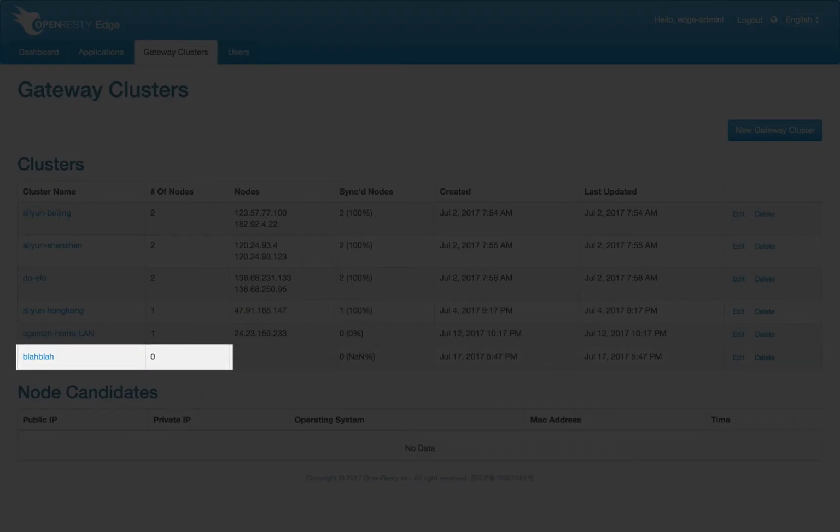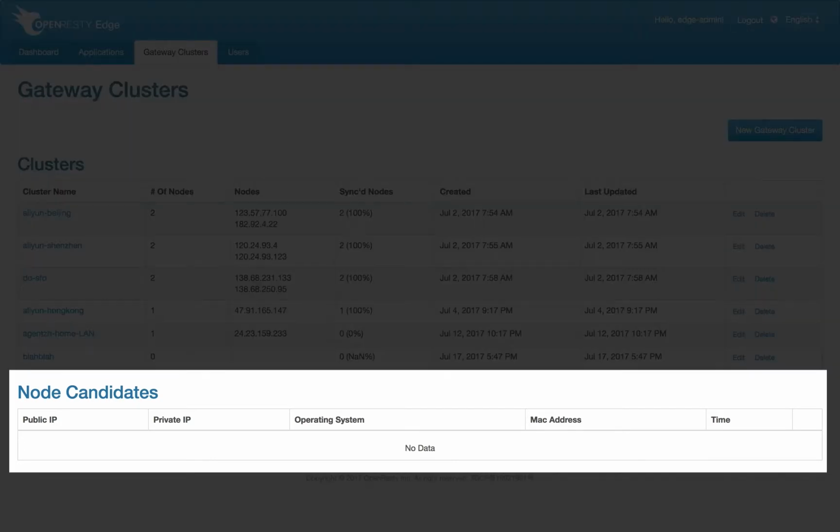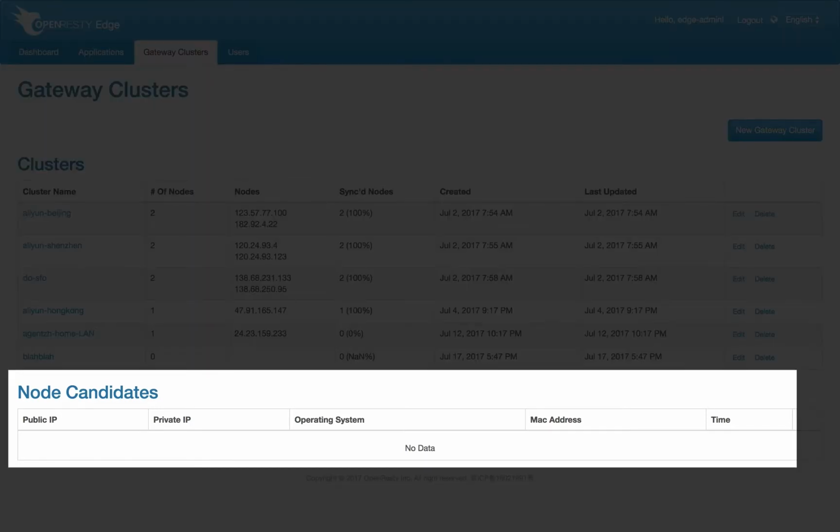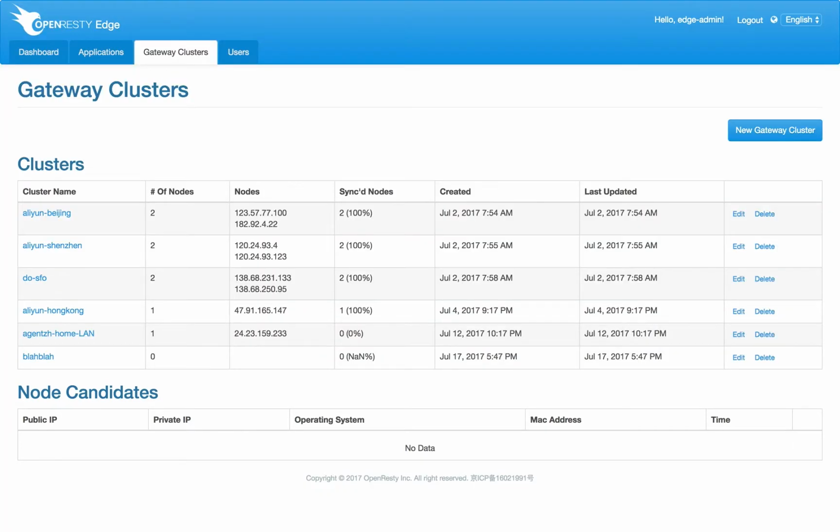So we now have an empty gateway cluster here. This section, Node Candidates, is for adding new nodes. Basically, when you have a new node set up, you install our OpenResty node software and also the client certificates on that node, and then that node will automatically send a join request to the admin system. By that time, we will see any pending join requests from newly added edge nodes here. And then we can approve the node and add those nodes to any particular gateway cluster.